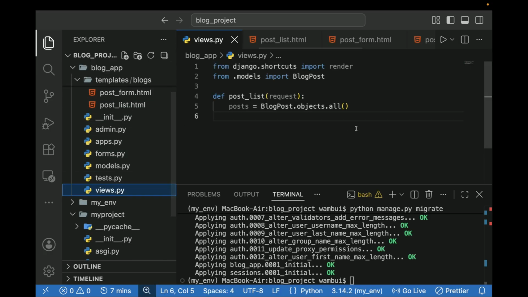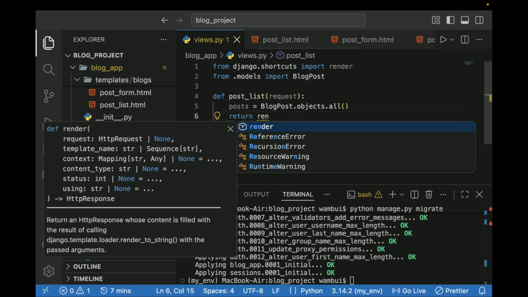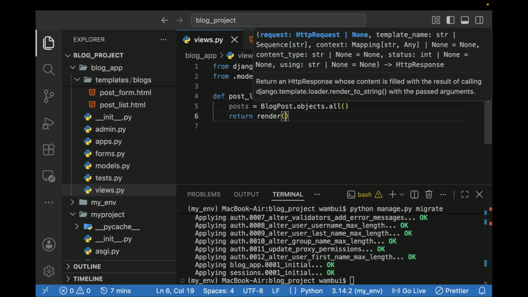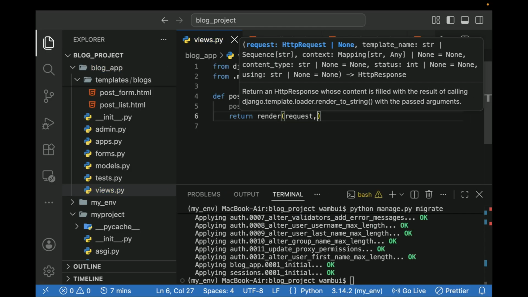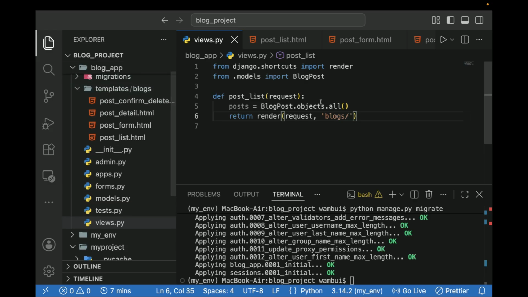So I'm going to come back here to my views. Then once I get all the posts from the DB, I'll come here and return render, like that. And then here I'm going to pass in the request that we're getting. And then next we're going to have the name of the template. So it is blogs slash. When we are returning our templates, we don't have to add the word templates, because by default Django already understands that we should be getting the different templates from a folder known as templates, written in small t like this. So by default it's going to get this.